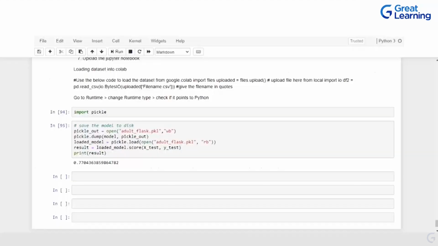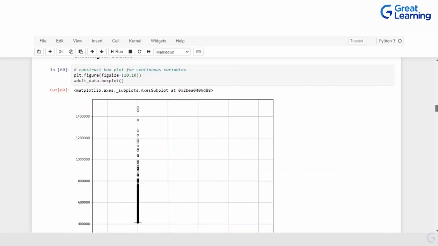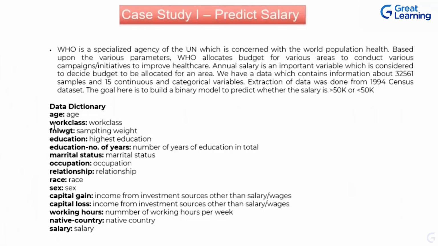I'll quickly move on to the model which was created. I will not spend time discussing how the model was created. So what I have done is, for this data set, which has the variables like age, work class, sampling weight, education number of years, marital status, occupation, relationship, race, sex, capital gain, loss, working hours, native country, salary, I have created an HTML page to collect the user input for all the variables which are independent.